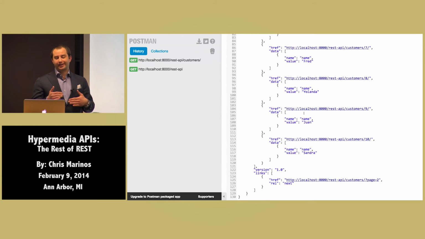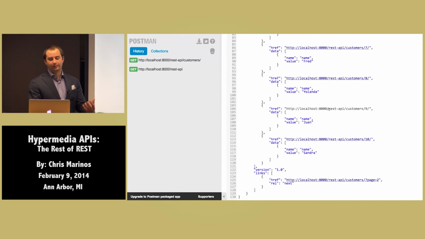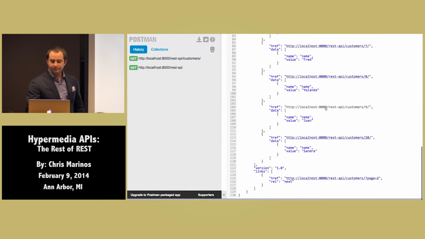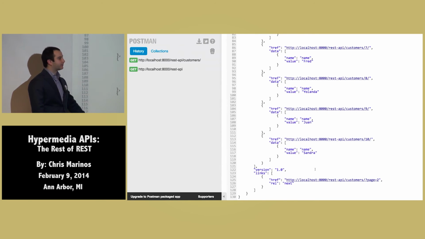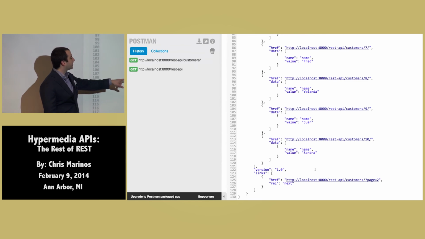But if I didn't want to return the whole body of it, let's say I have a very complicated object, I can just return part of it and then say you have to go to the individual collection, the individual item level to see more. And also down here, I have links. Now this is the link at the collection level. We're going to talk about the links at the item level in a second.